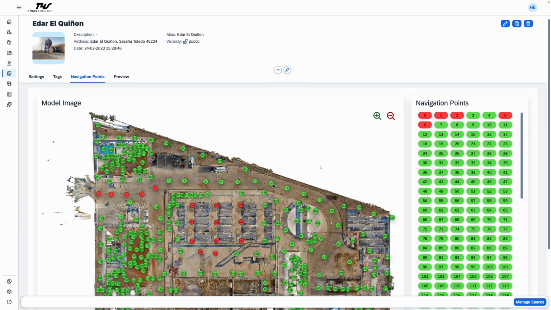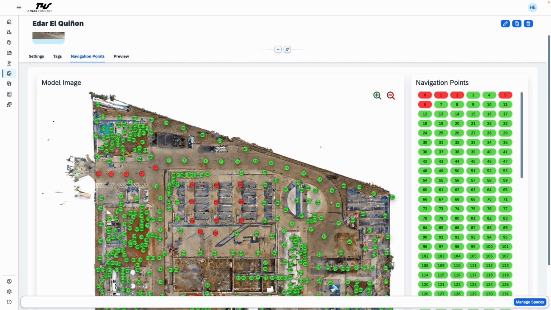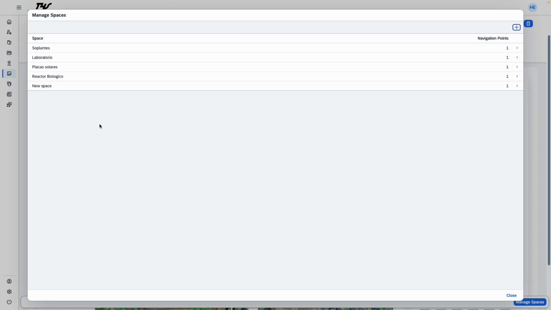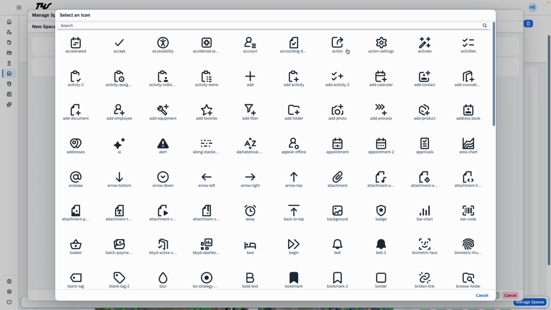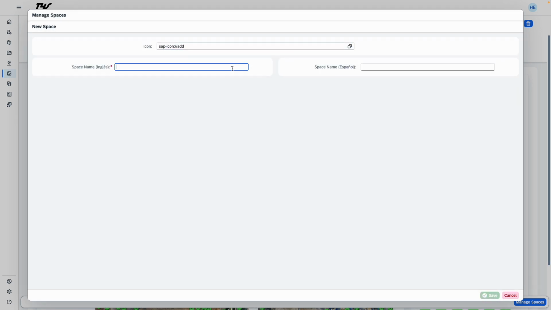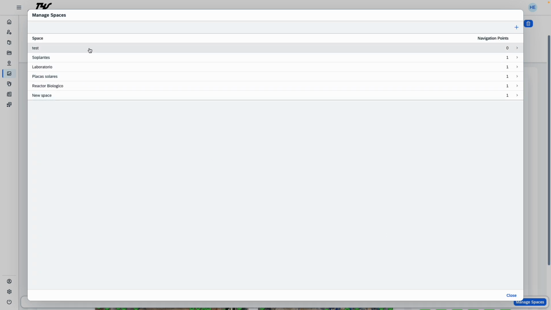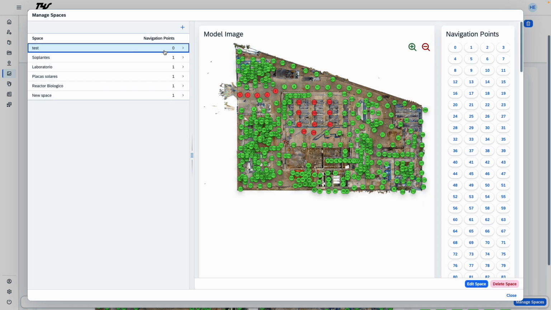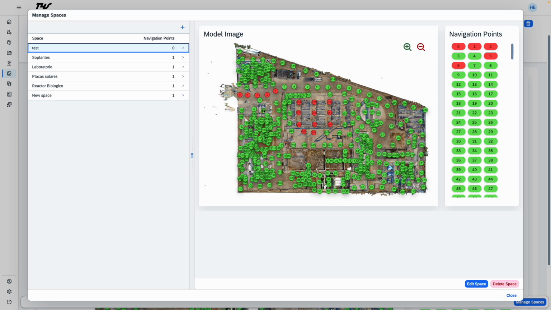Also, you can create from here the different spaces that we have in the model to navigate quickly. From here, in Manage Spaces, we can create, for example, a new space. Select the icon for the space, the name, and in this test space, we can add different points. For example, this one.